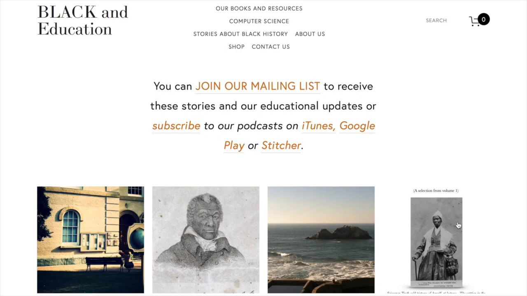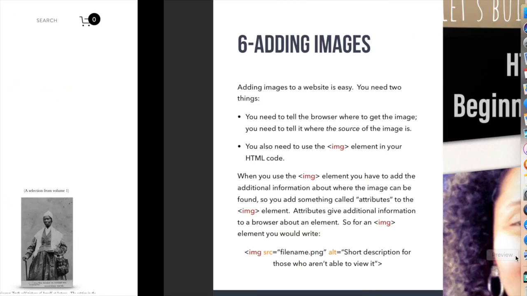Now, just about any website that you go to, you're going to find images. You can find images that could be located in the files for that website. They could be located somewhere else on the internet. But you're going to see images shown on that website. And what would a website be without images? So how do you add them? That's what we're going to go through in this chapter here.